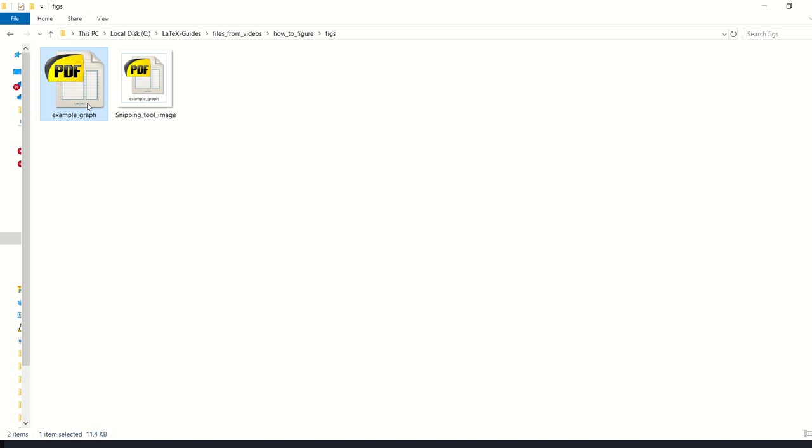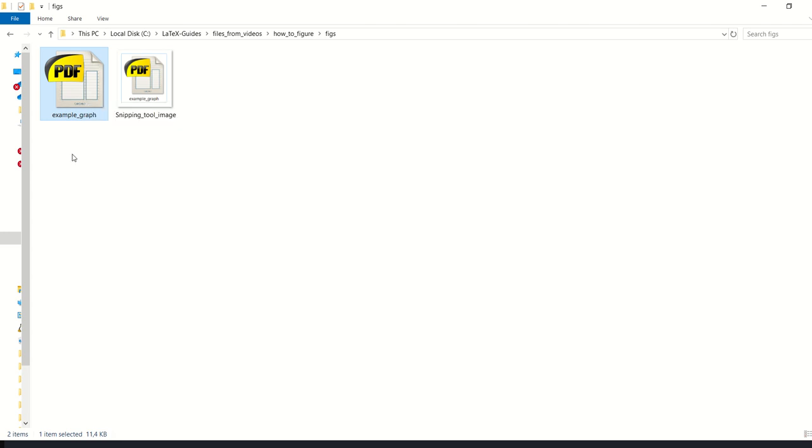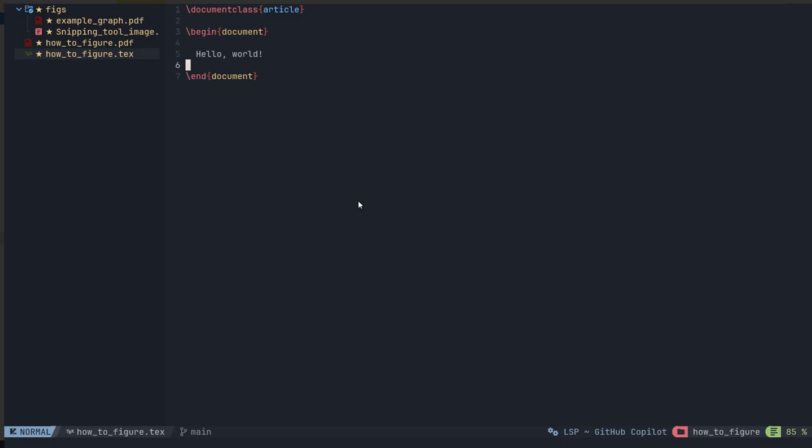So I've got an example graph, and this is a PDF file, and then I just took a snipping tool snip of this icon here to give me a PNG file, which is obviously this image here. And then I'll put both of those. I thought to do a PDF and a PNG just to show you that both work and some of the advantages of PDF, but you can do JPEG and so on. Okay, let's get into it.